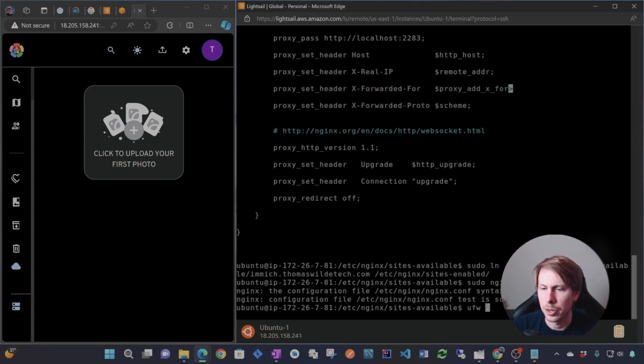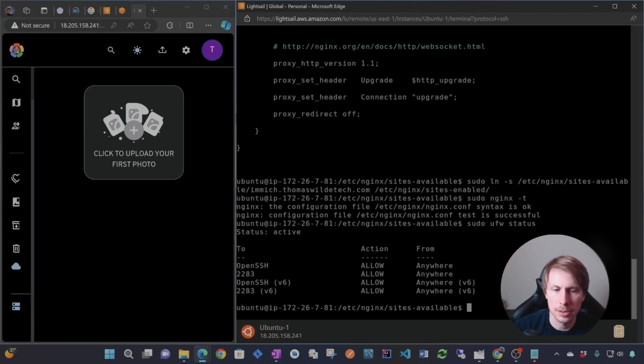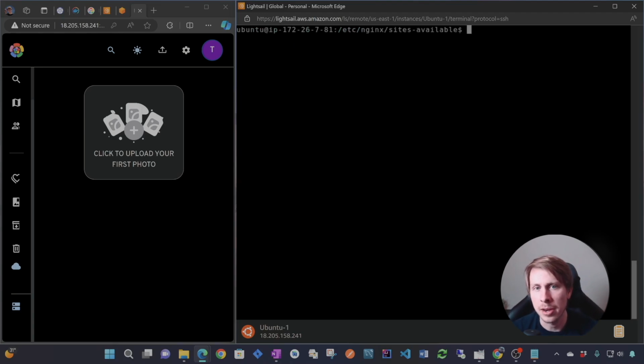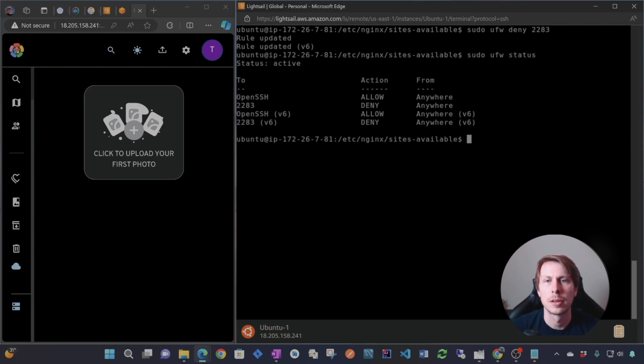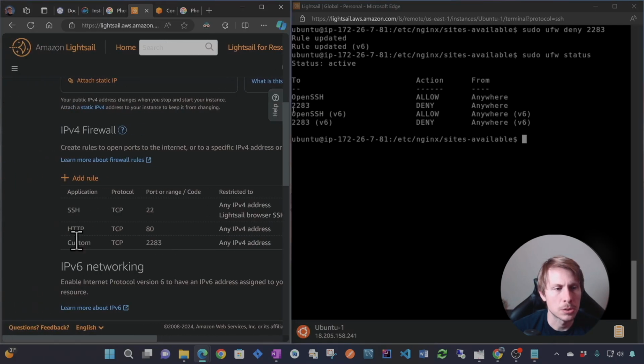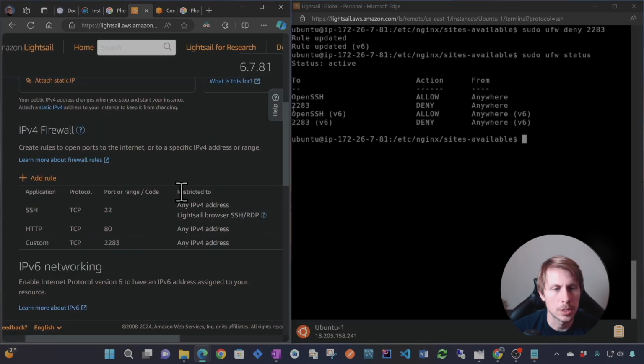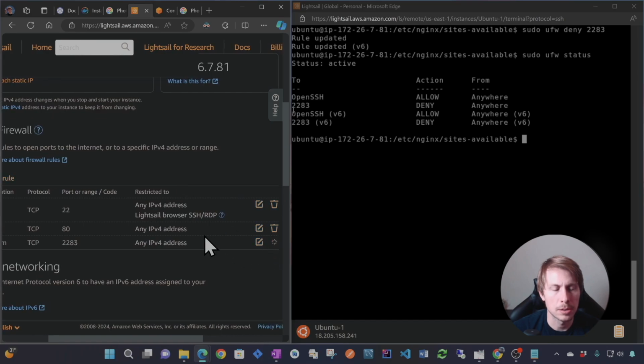Let's go ahead and turn off the firewall port. So we're going to do sudo ufw status, and let's disallow or remove 2283. Okay, so let's go ahead and deny that port 2283. We don't want to expose it anymore. So ufw deny 2283. And let's check the status.